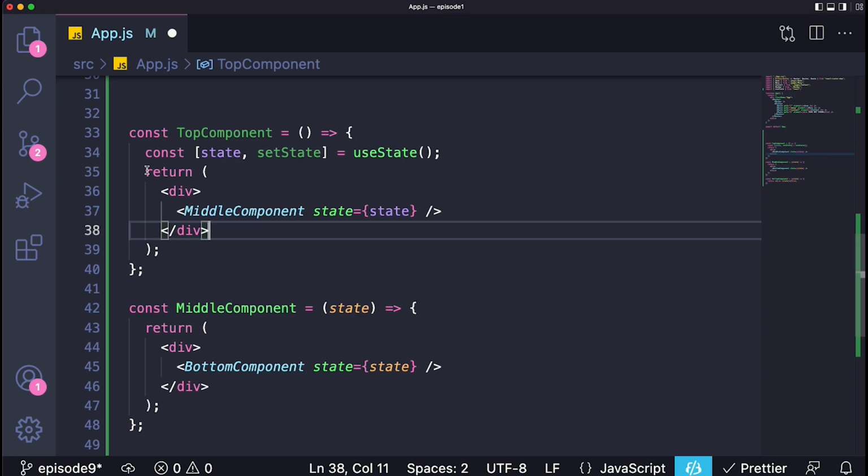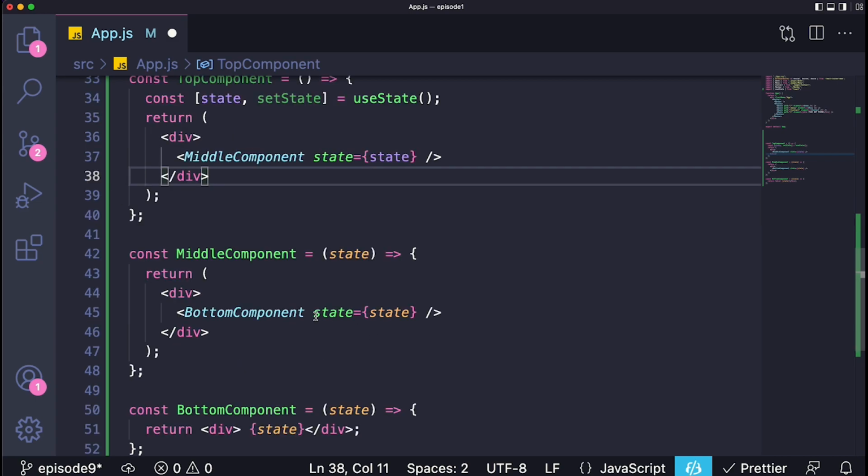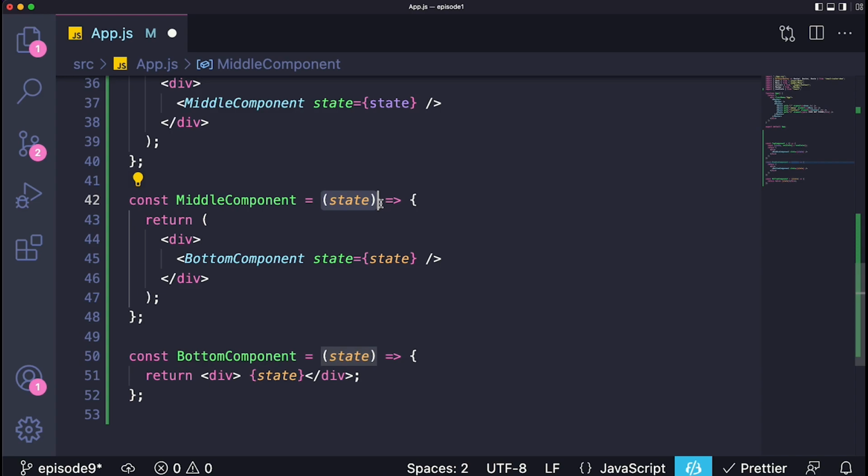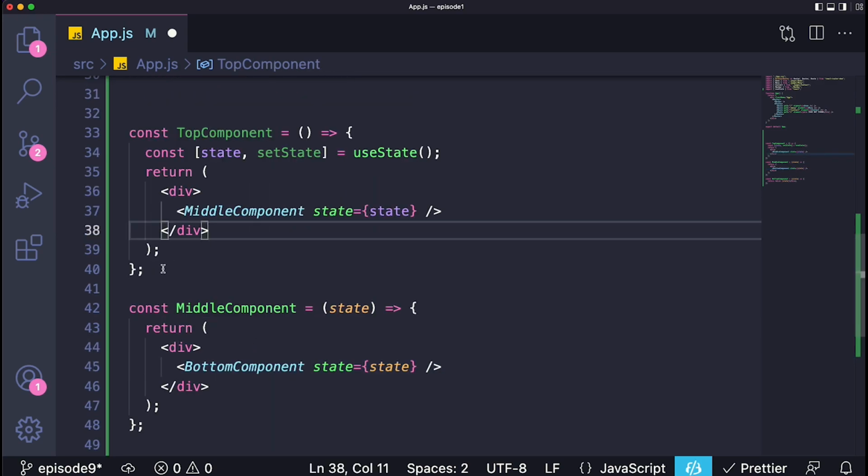So prop drilling is a concept which is basically the idea of you passing a prop to a component, and that prop won't be used in that component. Its main purpose will be just to be passed down to another component. So this example over here is good in my opinion, because think about it this way.